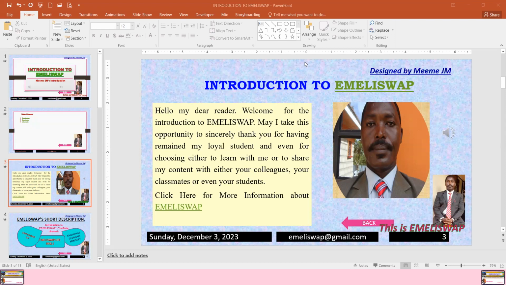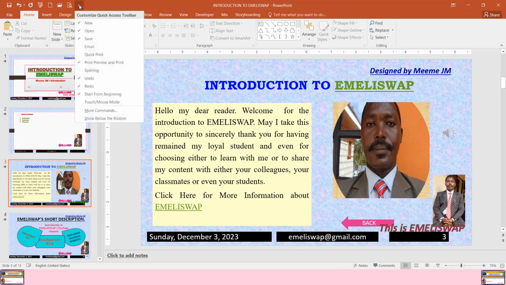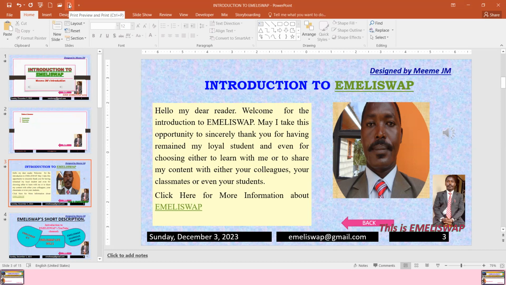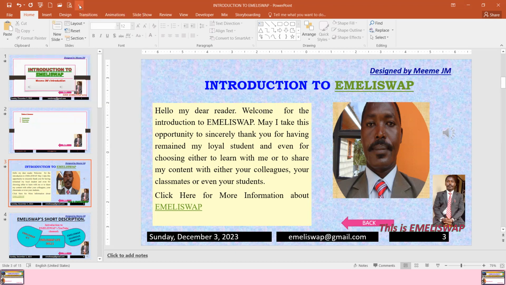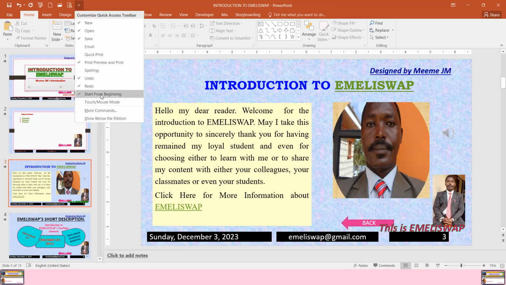So to preview this presentation before we print, what you need to do is simply to click on Print Preview from the Quick Access toolbar. So a print preview is here. However, if you don't see the Print Preview button, you can always click on this button here under the Quick Access toolbar, and then you click on Print Preview and print if it's not checked.